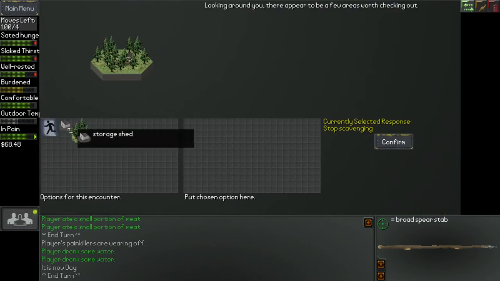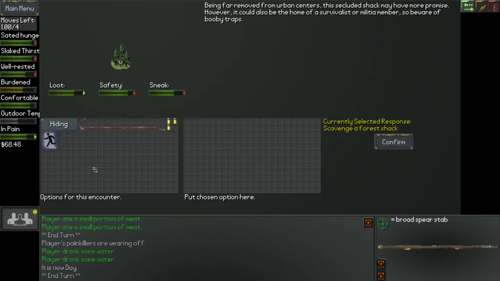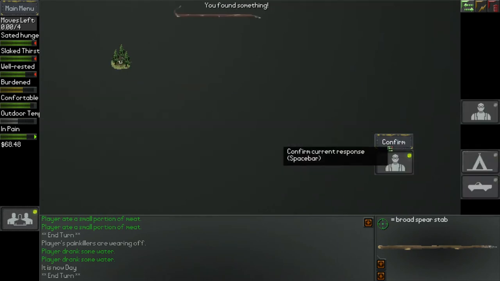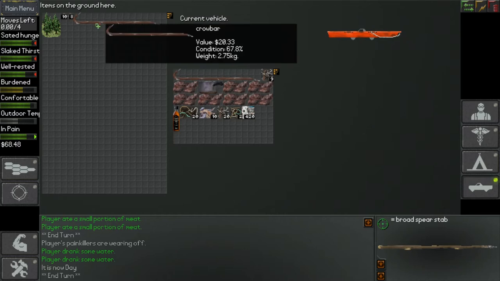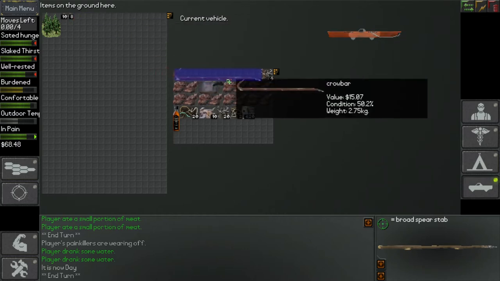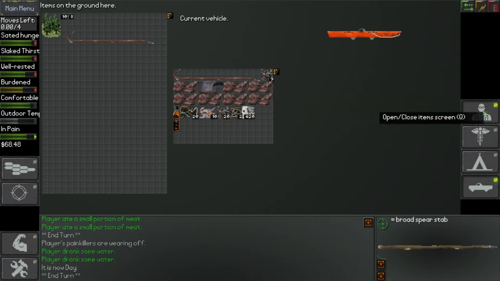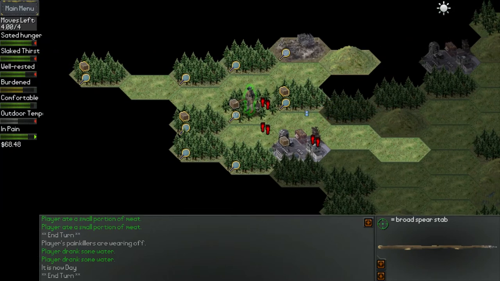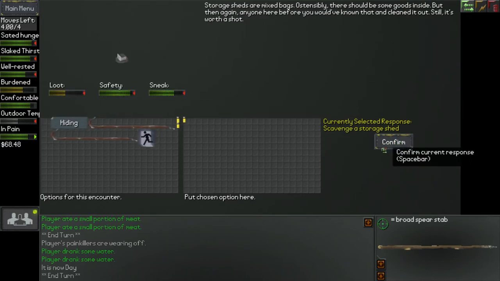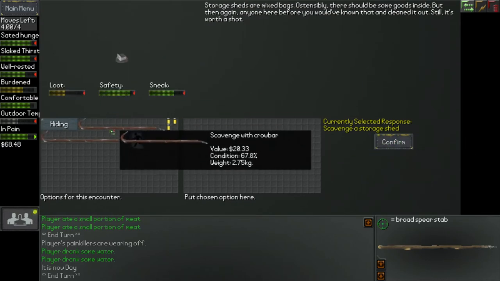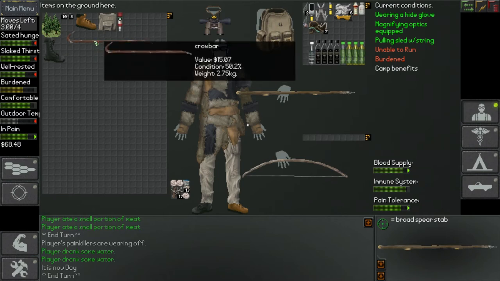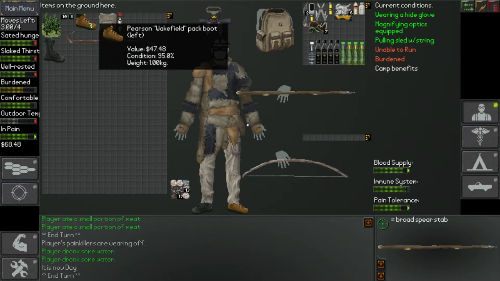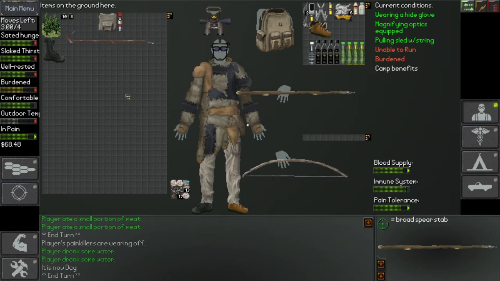Scavenge this. I'm looking. Oh, there's two things here. Looking for glass. I used a crowbar to find a crowbar. Whoop-de-doo. It is in better condition, though. Double crowbar? Doesn't work. Another crowbar. Or wait, no, that's the crowbar that was already there. Yeah. That's a really good boot. It's a hell of a lot better condition than my current one. I'll take it.